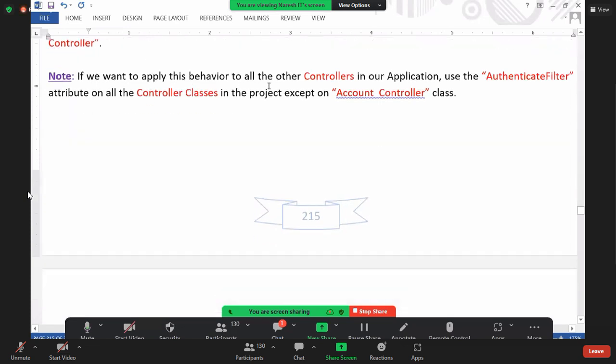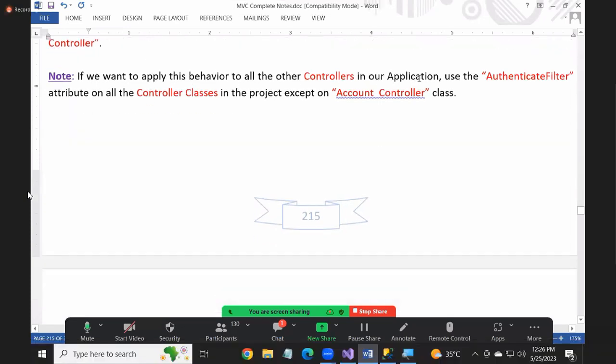If we want to apply this behavior for all the controllers in our application, use the authenticate filter attribute on all the controller classes in the project except on the account controller. Is that clear? How many controllers are there in the project? On the top of every controller, start writing it except the account controller. First, you will be authenticated, then only you will have access to the application. Until then, you cannot do anything over there. Point clear? Okay, so this is what.